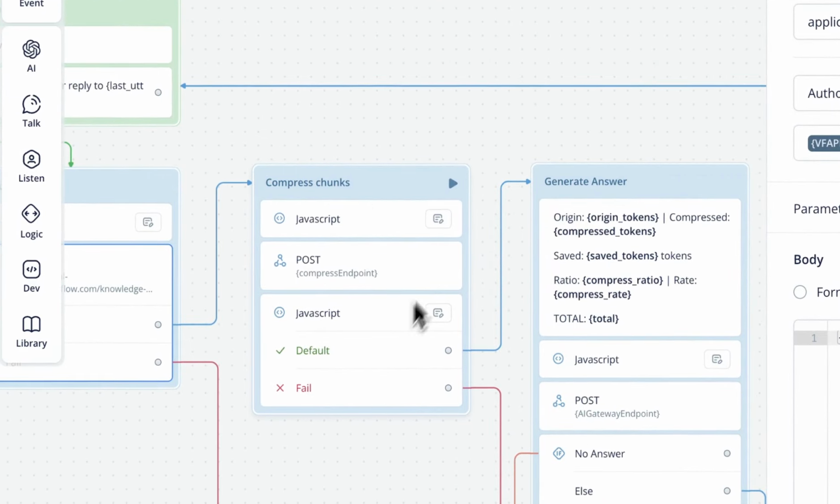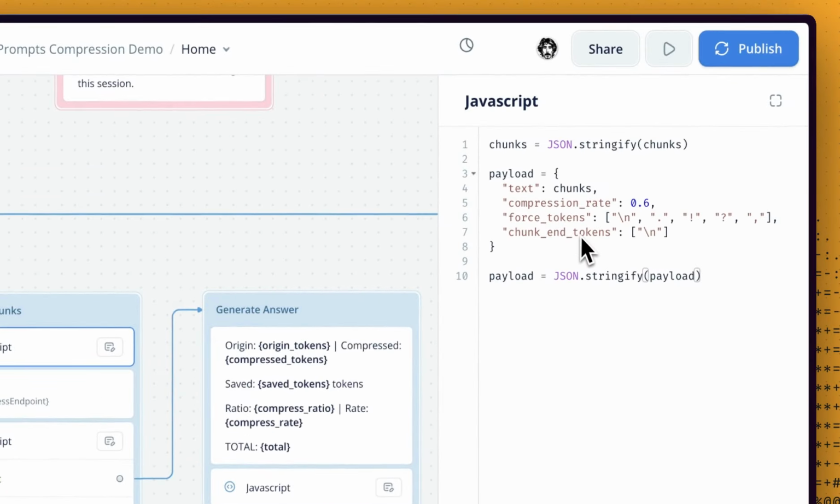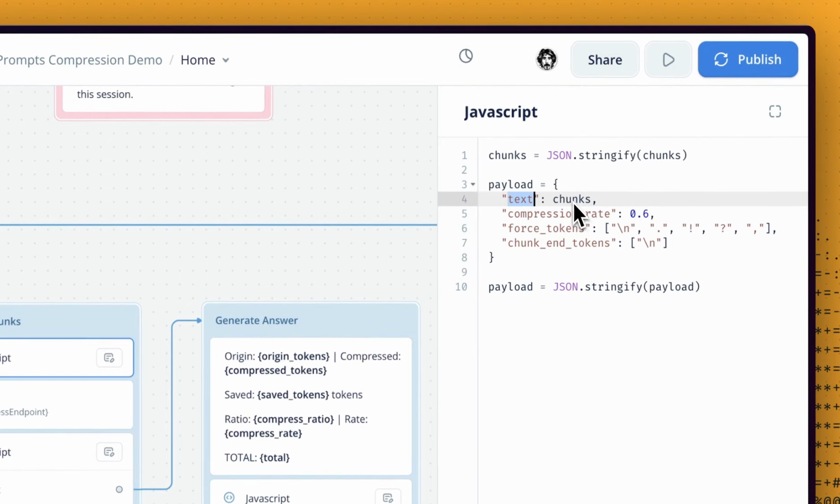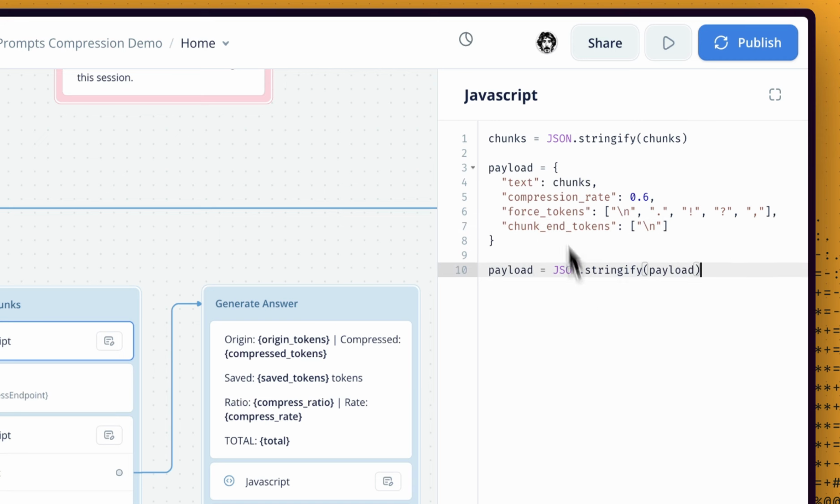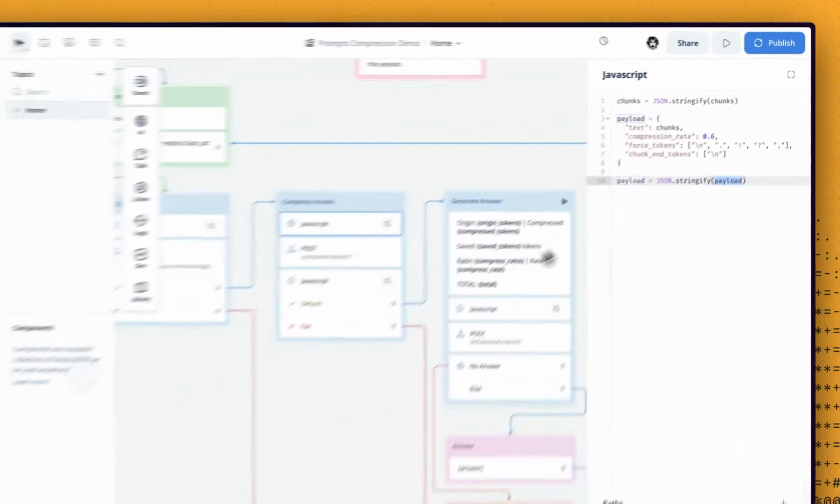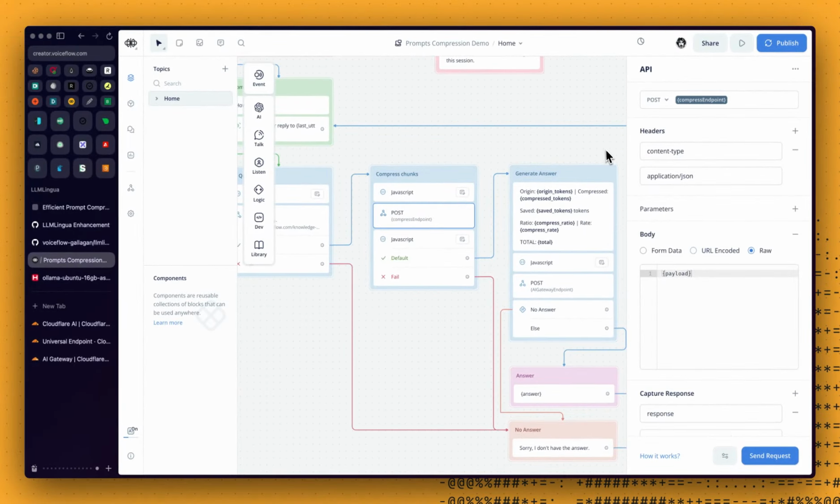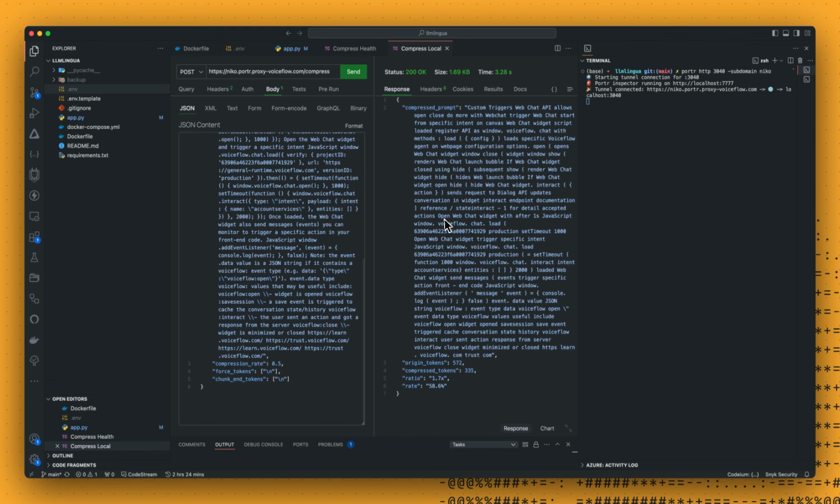So the compression part, again, we've seen that we also need to create a specific payload for that. Here, for the text, we want the chunks, but again, the chunks coming from the KB query are an array, so we want to stringify that. Compression rate will be 0.6. And force token, I think I've just put whatever was in their example. Same for the chunk and tokens. When we've set that, again, we stringify the payload, and we use the compress endpoint, which is whatever we've set in there. And in that case, this is this URL to target my running container locally.